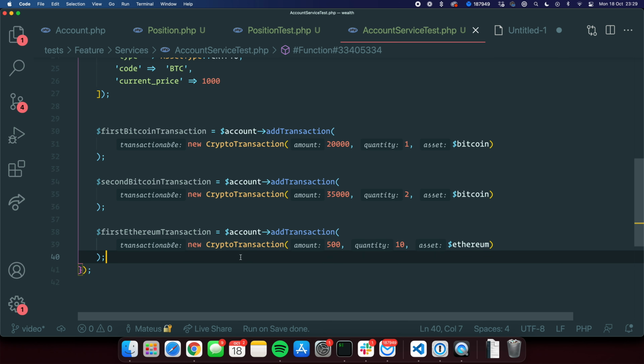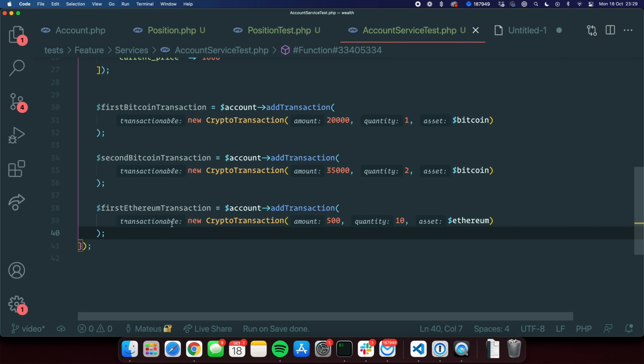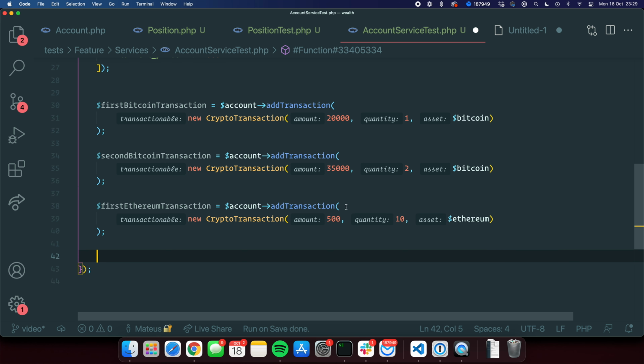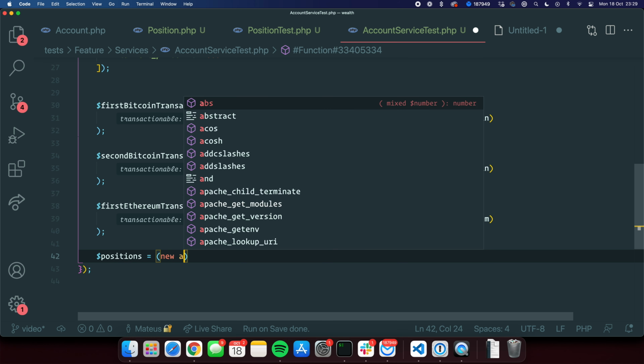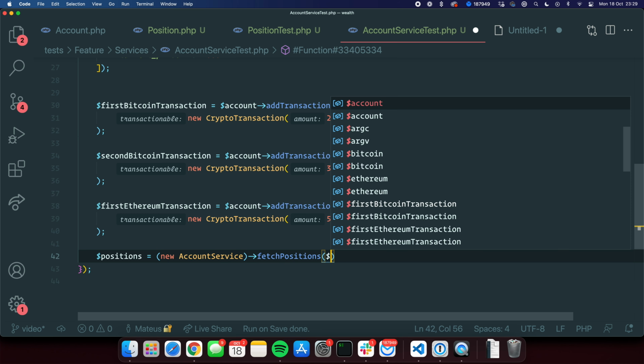So what I want to make sure is, when I fetch the positions for this account, I have 2 positions only, even though we have 3 transactions. I want to make sure the Bitcoin position has a quantity of 3 Bitcoins, and that the total invested is 90,000. So let's say positions, and we're going to say new account service, even though this class doesn't exist yet. Fetch positions, and we're going to pass the account.